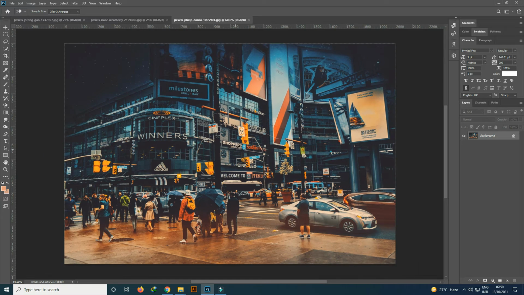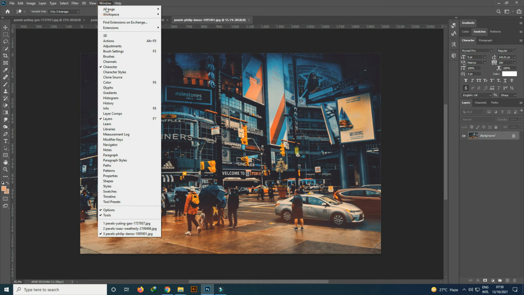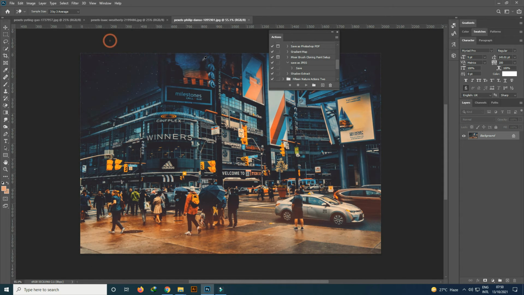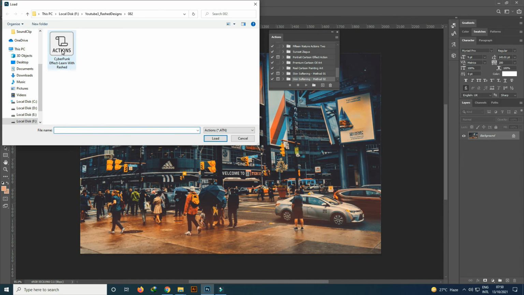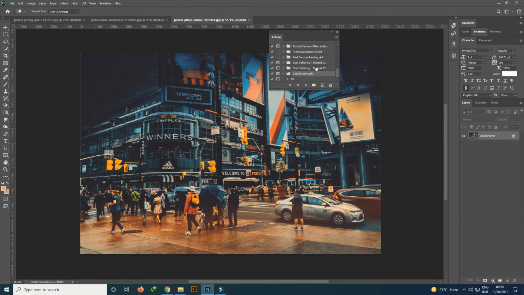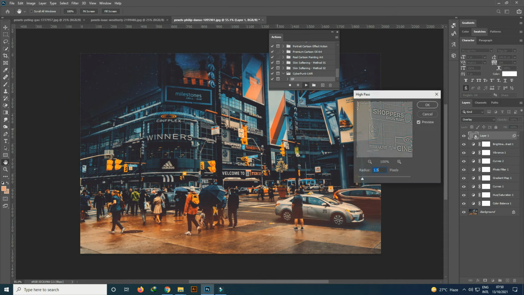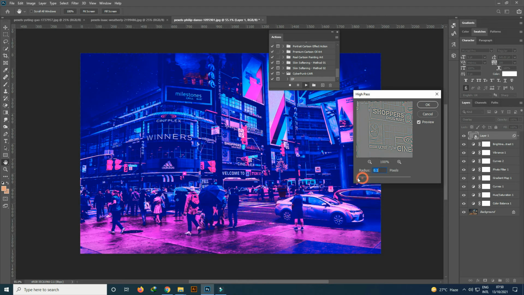So first of all, we need to load the action. So go to Window, then Actions. I'll provide the download link in the description so that you can download the action for free and load the action. Then simply select your image and then select the action and hit the play button, and it will do the task automatically.